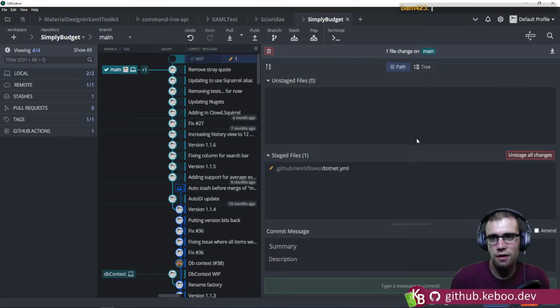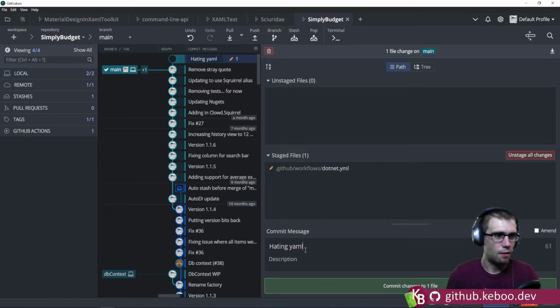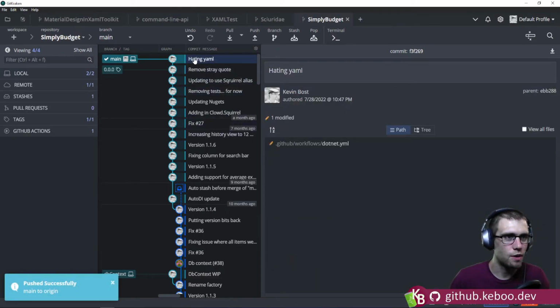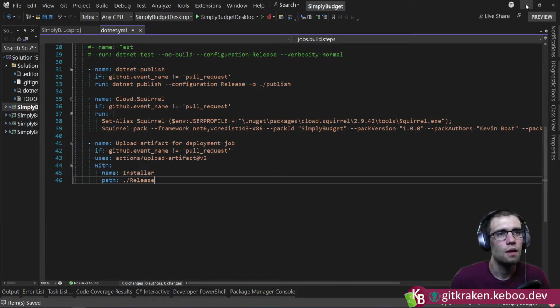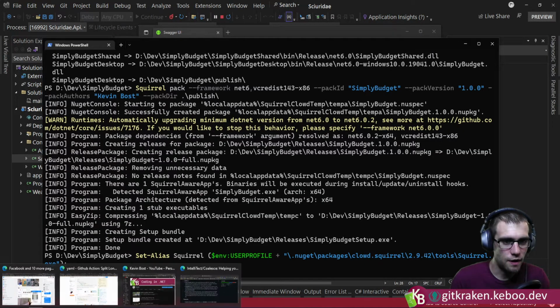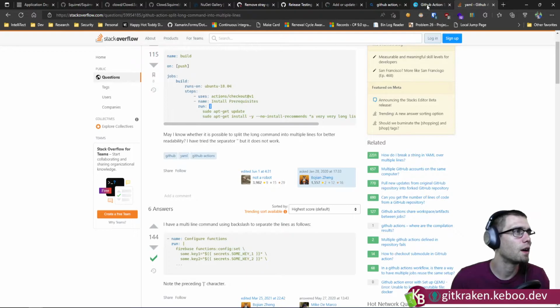Let's see. As all pipeline commit messages go, hating YAML. Anyone who does pipeline work, I'm pretty sure everyone has a commit that looks like that. Okay, so that's going to go again, and we're going to cross our fingers and once again hope for the best.